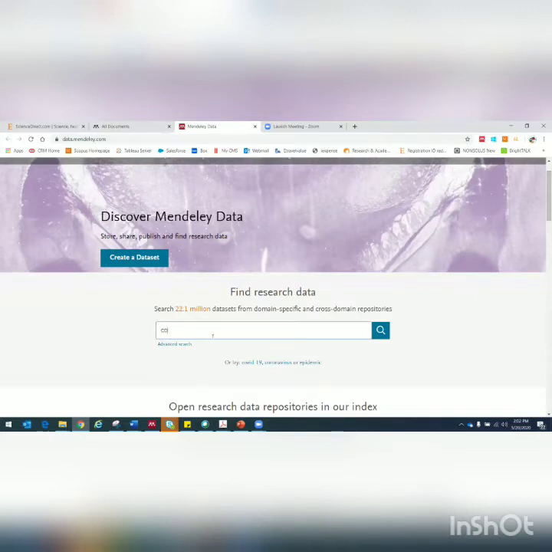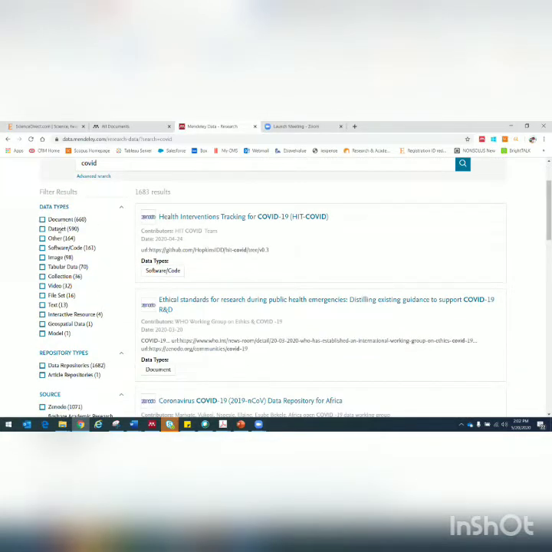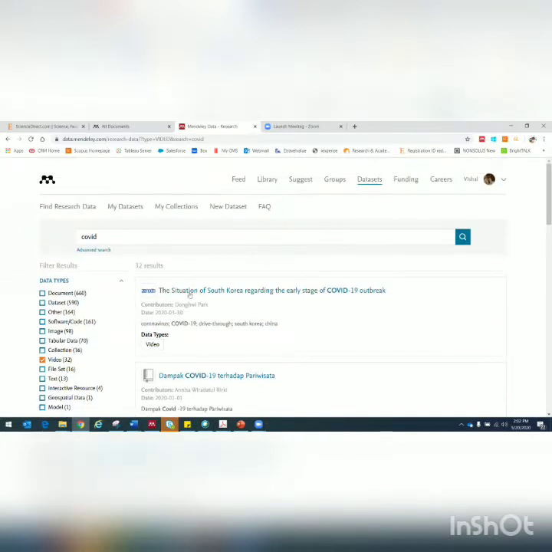If I simply type a keyword here, let's say COVID, and I search, it gives me so much data: documents, data sets, images, videos, text, models. Whatever you need, you can simply go there. Let's say I click on video, and this is a video. I can cite this video, I can save this to Mendeley, and I can do much, much more. There is a lot of information available on Mendeley which you can download.